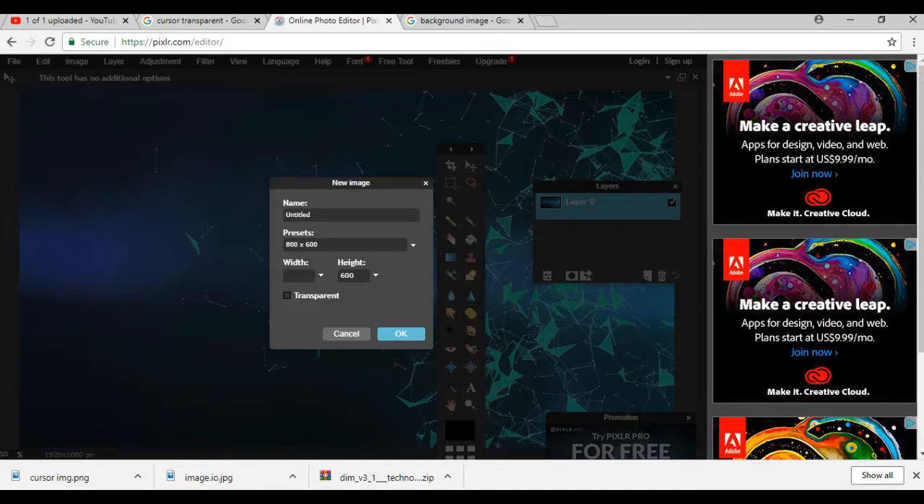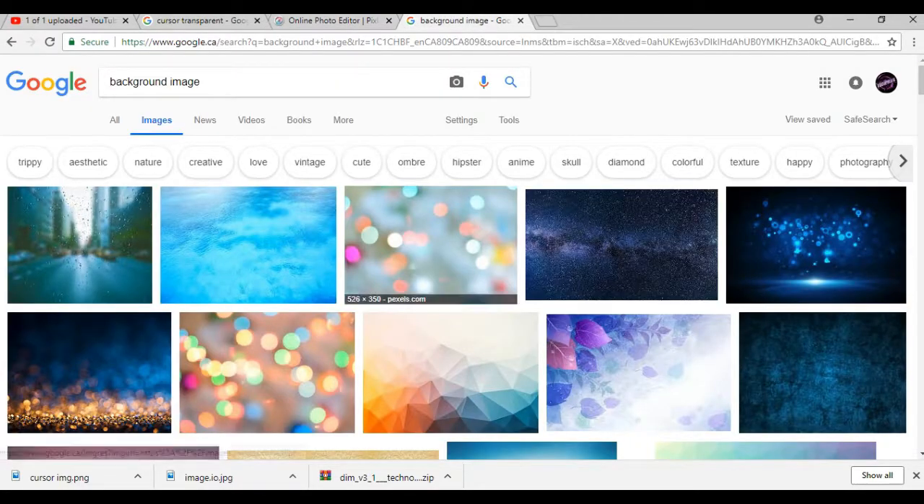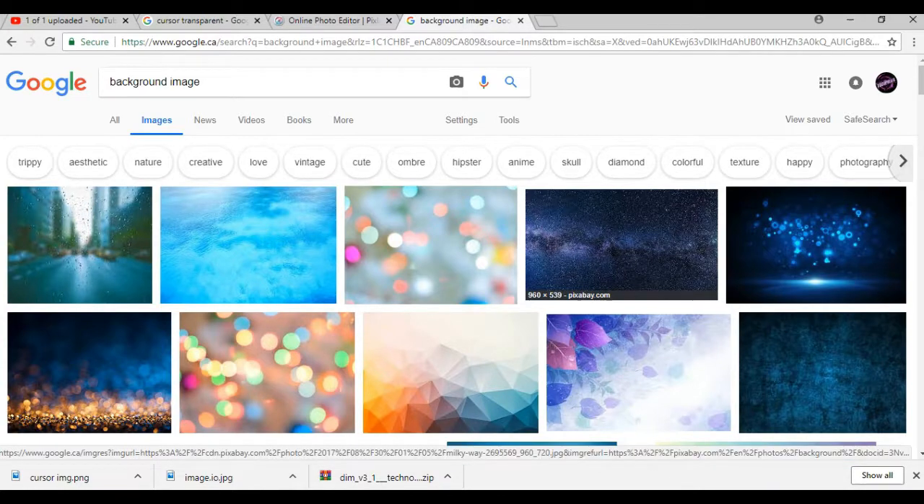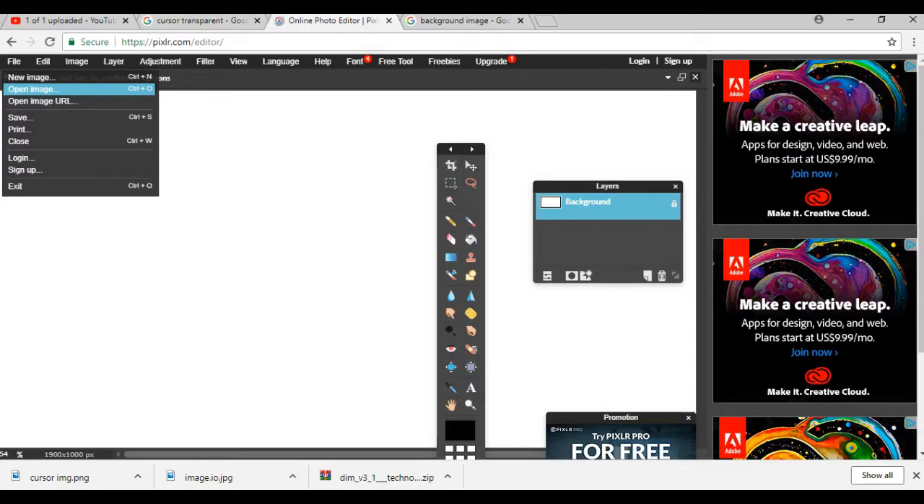So I like around 1900, and this also depends on the size of the image you are going to use as your background. See, there's lots of images on here and they all have their sizes at the bottom, but the image I will be using is indeed larger than these presets.